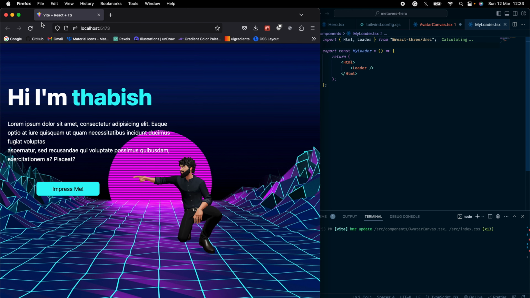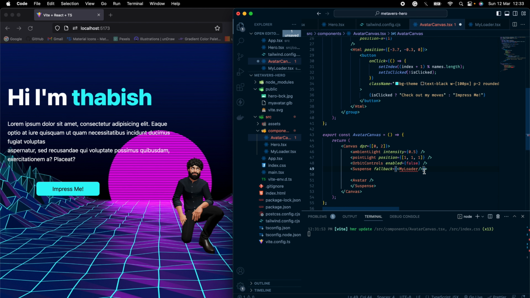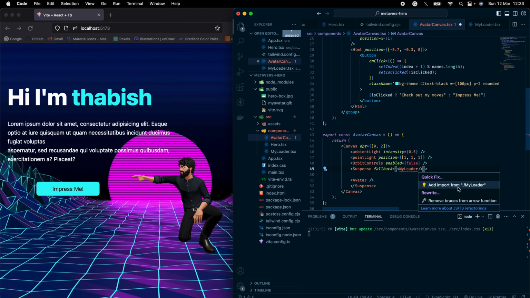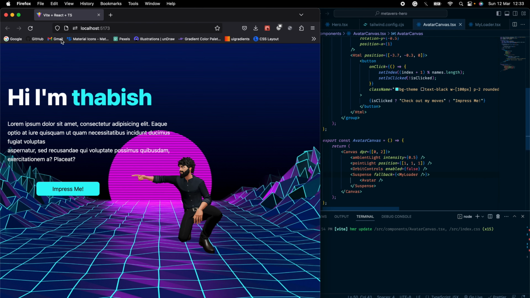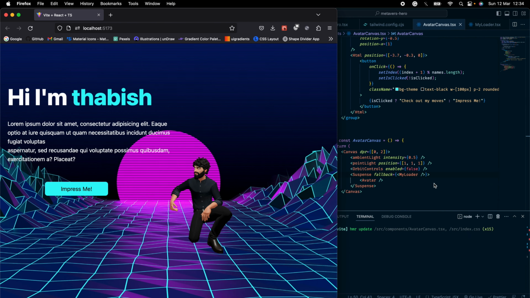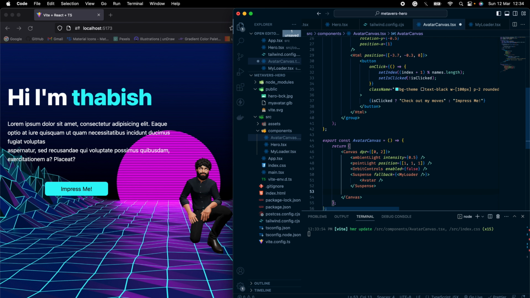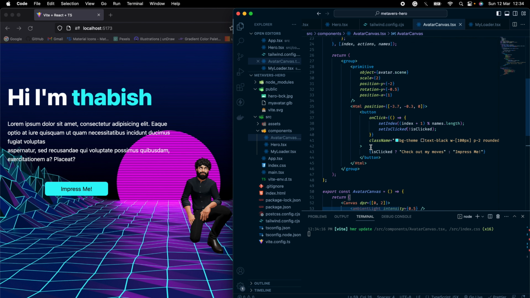Save that. Now if I refresh it, I should be getting a loading screen, which I'm not getting. Okay, because I didn't import this. Save that. Okay, now I'm getting this loading screen as well, which is good. That's nice. And finally, just to make our project more performant, preload everything. So preload everything for us. So this makes our project more performant.